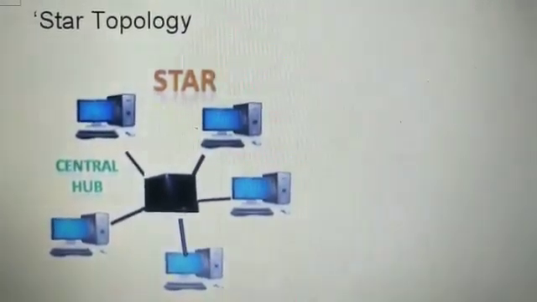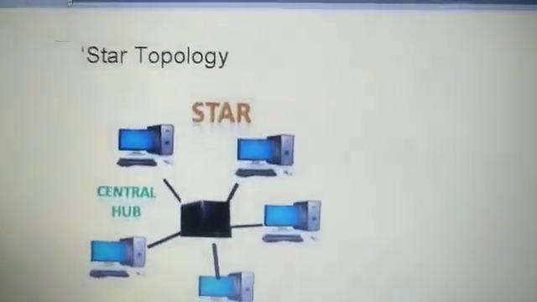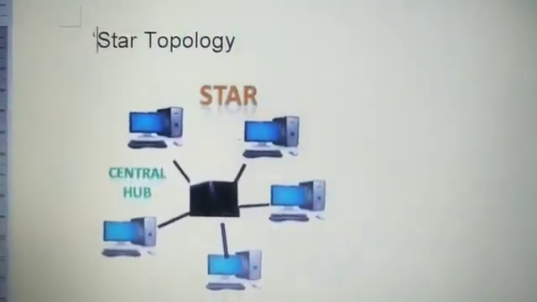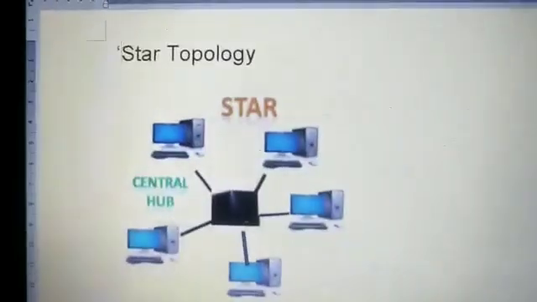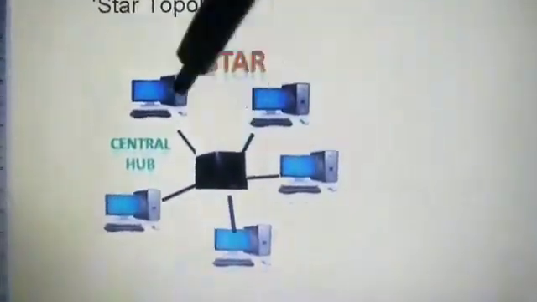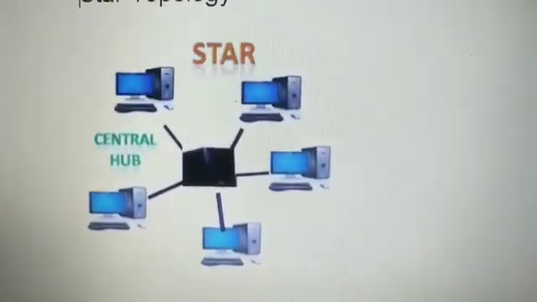Today's topic is star topology. Star topology is the most reliable and the most widely used topology at present. In this topology, each network device is connected to a central device. From this picture you are able to see this is the central device, or you can call this a hub. Central device or hub.